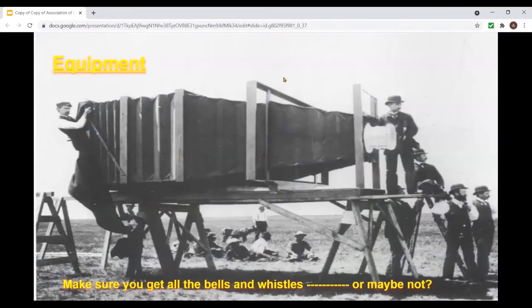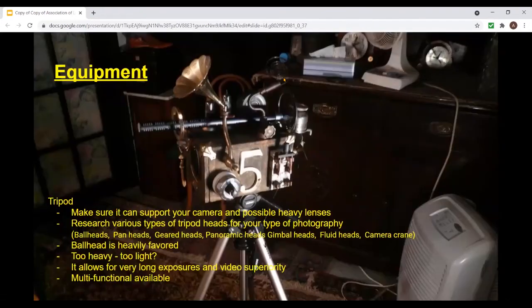So equipment, let's talk a little bit about equipment. Make sure you get all the bells and whistles, or maybe not. Okay, so, can you believe that? Wow, imagine saying cheese for that thing, you'd be a mile away. But go to the next one. So this is kind of a little funny, one of those steampunk cameras, where people make all kinds of deals.